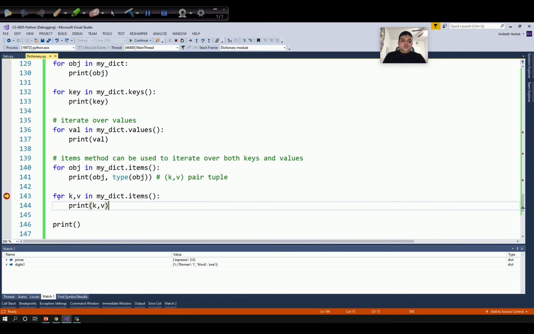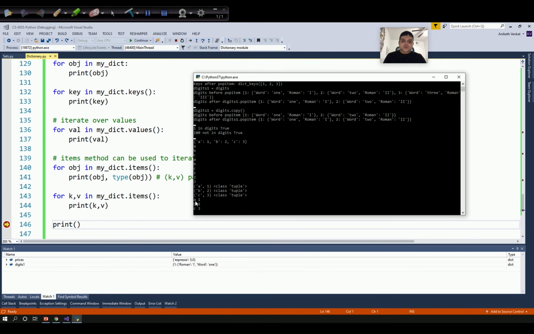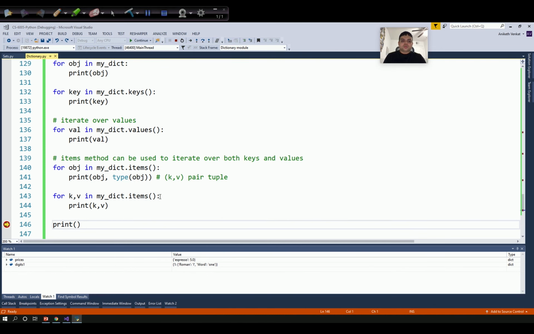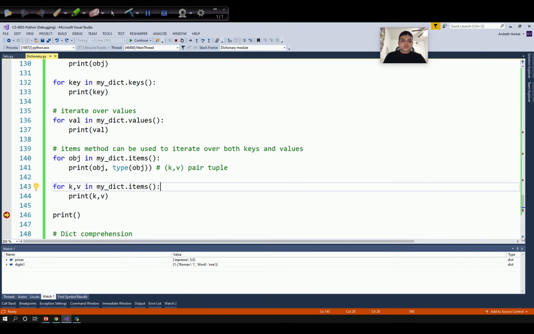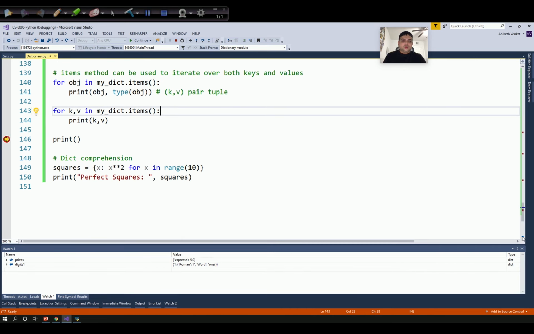Okay, we can also use the unpacking of tuples. So here I'm unpacking the return value of this items method into two different variables, k comma v. K will be the first element of the tuple, which is the key. V will be the second element of the tuple, which is the value. So now when we print this, we should simply again see the key value pairs, just a1, b2, and c3. So these are some different ways of iterating through a dictionary.